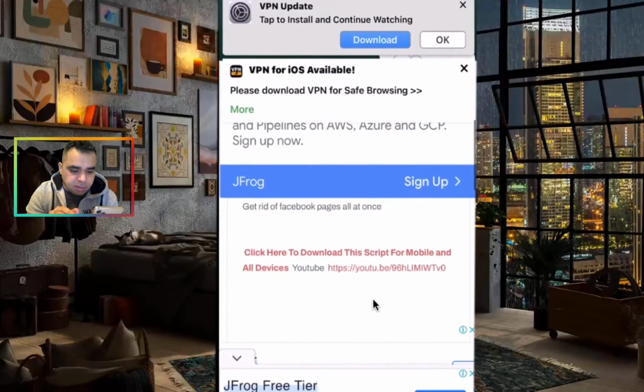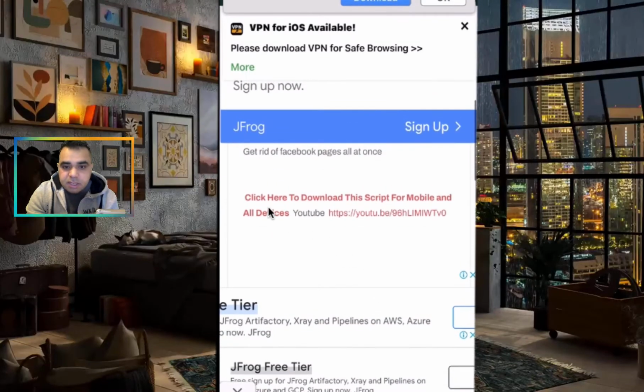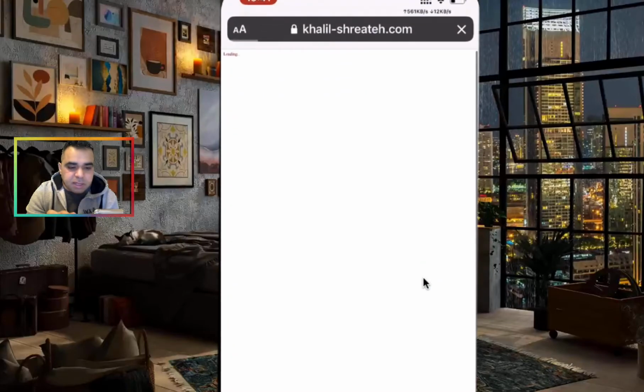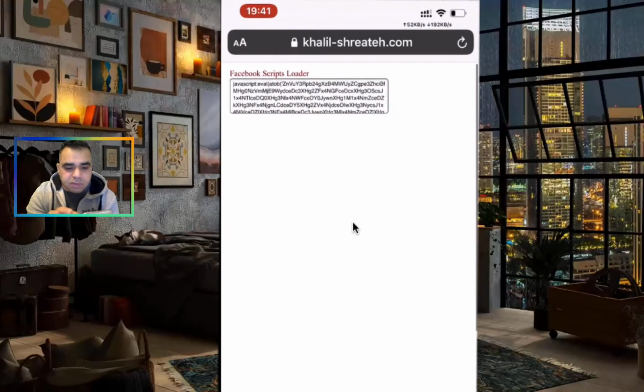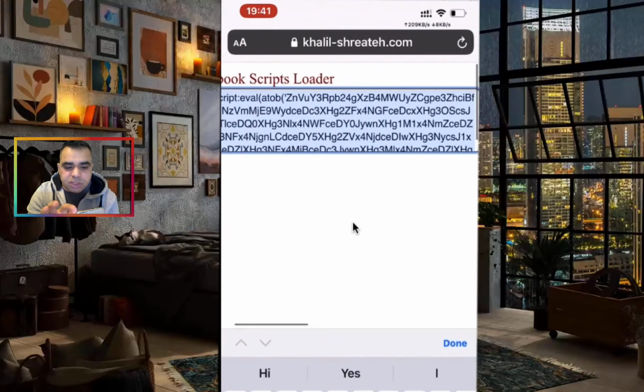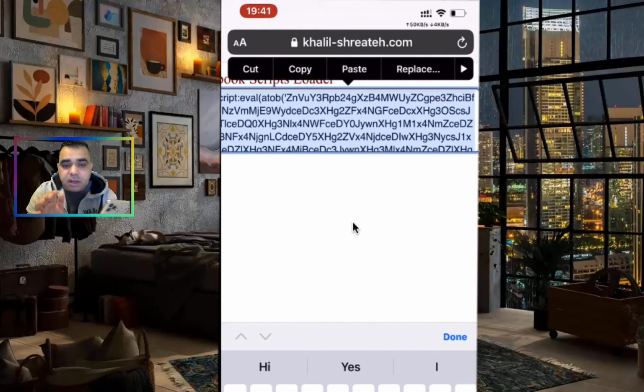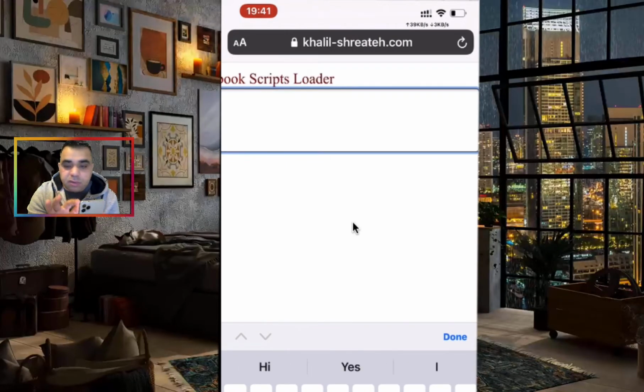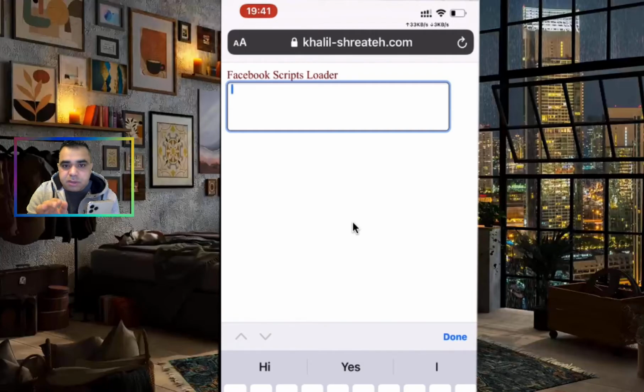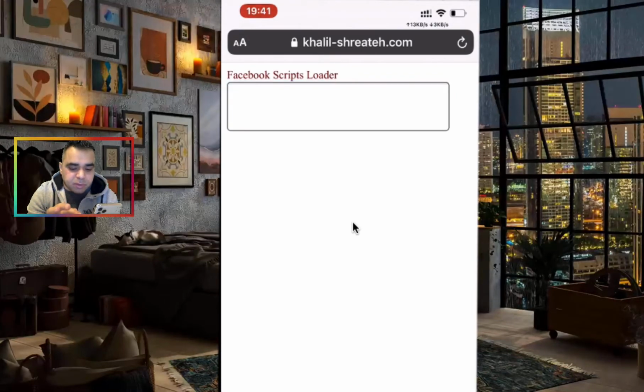Okay, am I lost? No, I'm not lost. Here is "click here to download the script for mobile devices." Let's click here, and here is the page that says you need to copy all this code, which is a script loader. I always like to cut the script instead of copy it, because this helps me make sure that I copied it all without forgetting any character. If you forget any character, the script won't work for you.